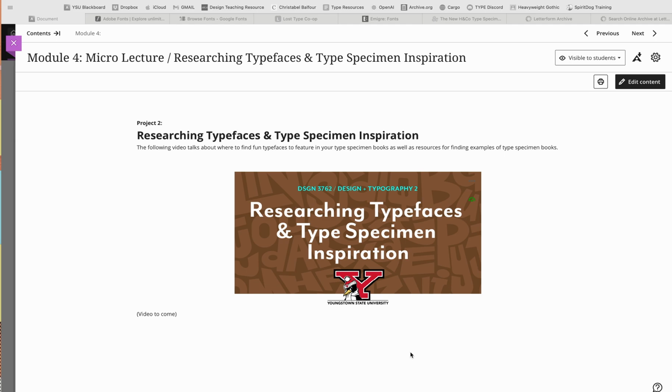And I know you are all able to do your own Googling, but I just wanted to go over some things and also give you a little bit of a refresher as far as setting up your InDesign files. So I'm just going to go to fonts.